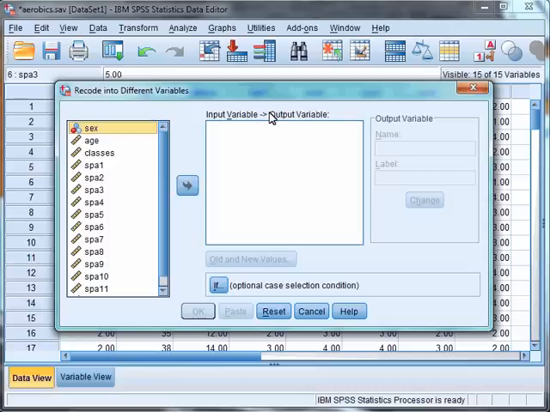Next, we need to identify which variables we wish to recode and move them into the input variable and output variable box. In this example, there are 4 items which are positively phrased. They are SPA1, SPA5, SPA8 and SPA11. So I'm going to select these variables and move them across to the box.